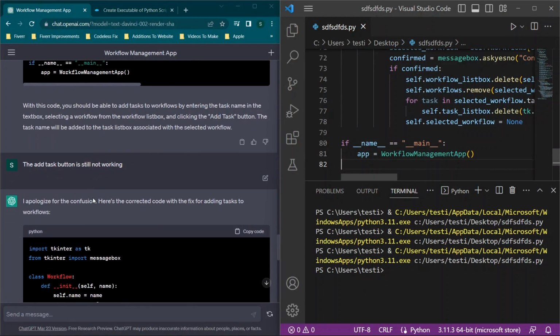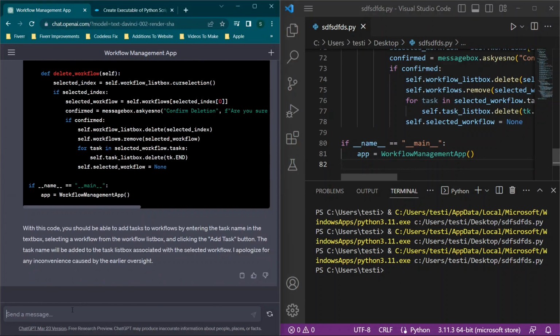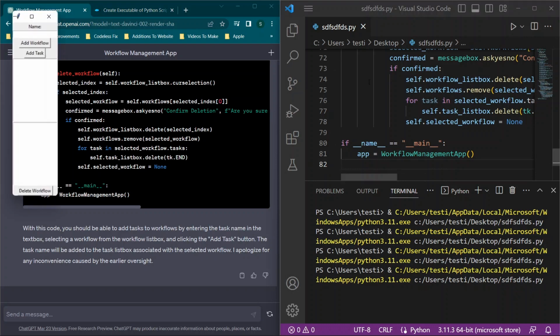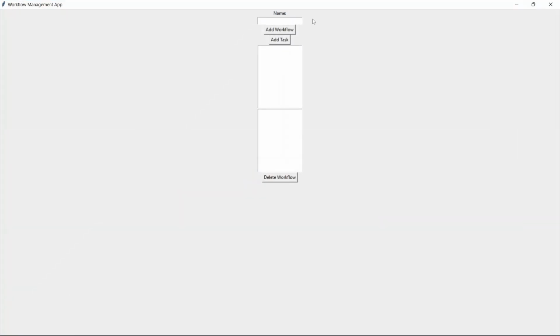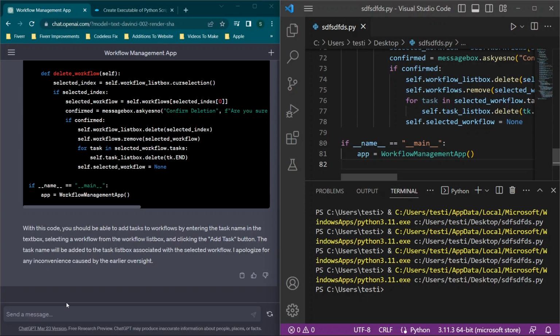This is 2 or 3 times going back. So now you'll see you enter in the task name in the text box, select the workflow, and click Add Task. So let's see if it's just a different order. So we're going to add a workflow. We're going to type in the name, click the workflow, and click Add Task. So it does not appear to be in order. And we're going to go and say the Add Task option is still not working.